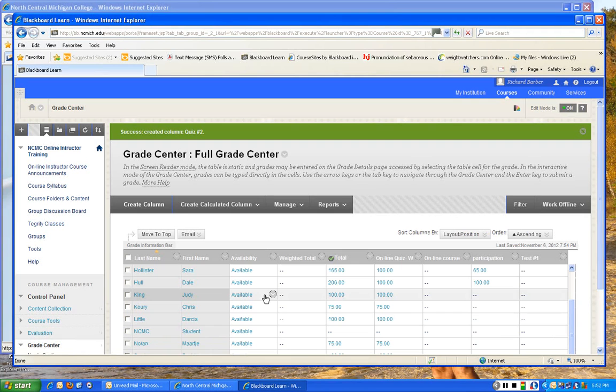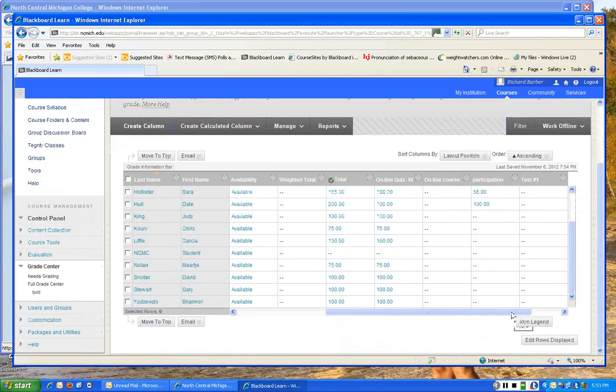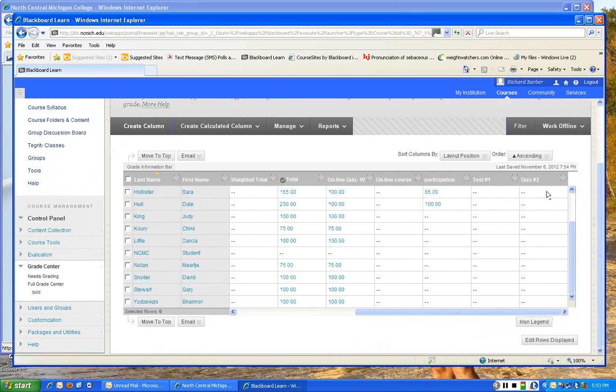And when you add a column, it is always added to the far right side of the grade book. So if I come over here, here's quiz number 2. So you can see that that's there.